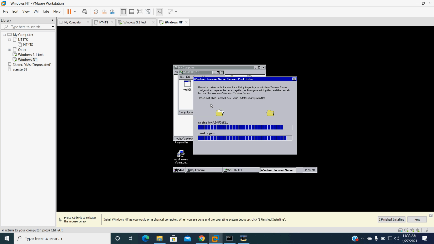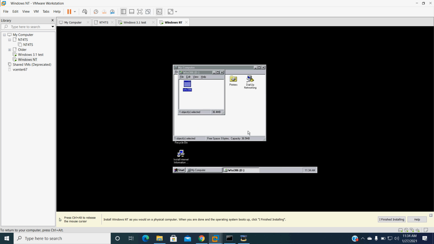But anyway, so next thing I want to do is install the NT service pack. So I gotta go get that connected. All right, so I had it somewhere. Here we go. This would also help if we connected said C drive.